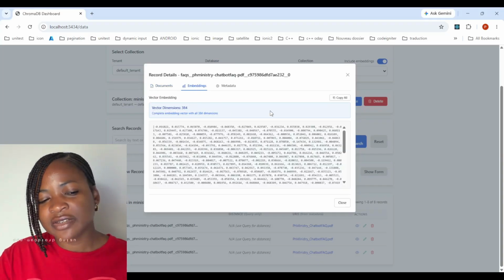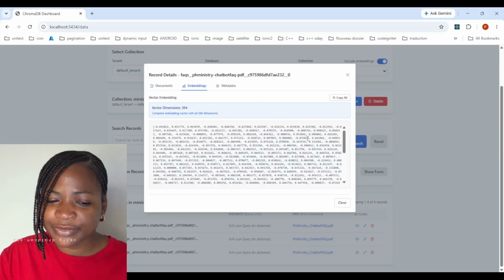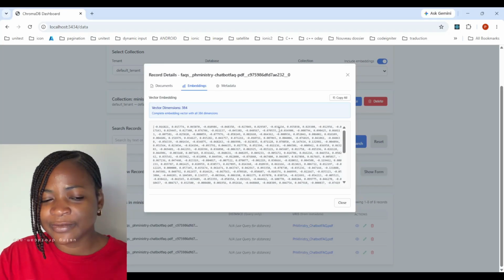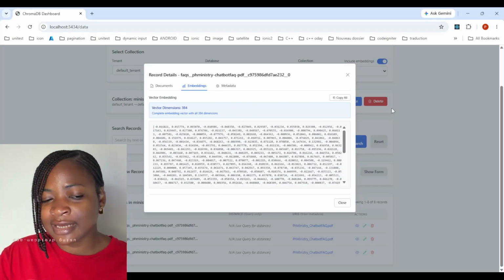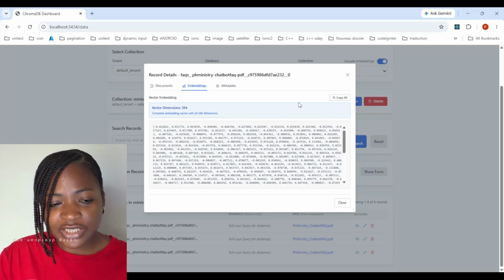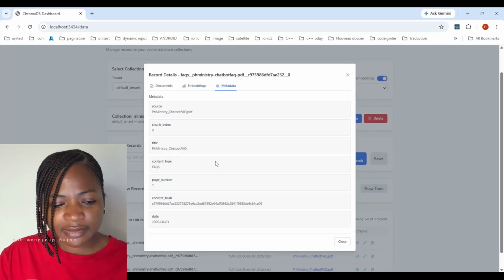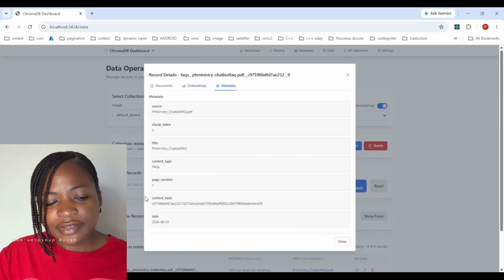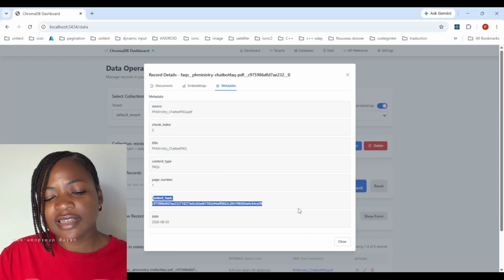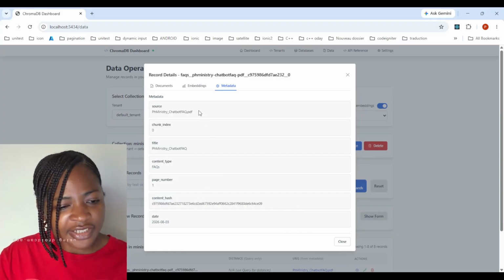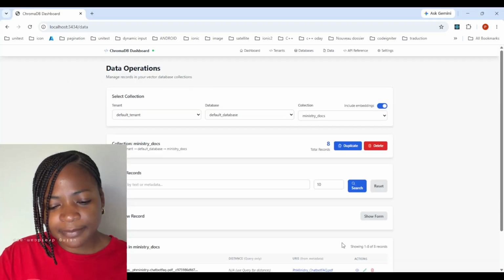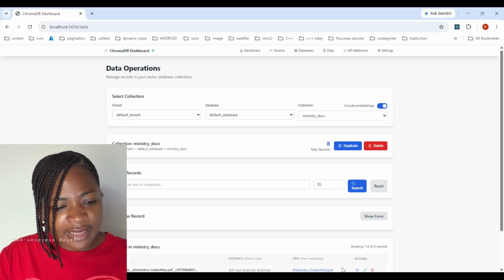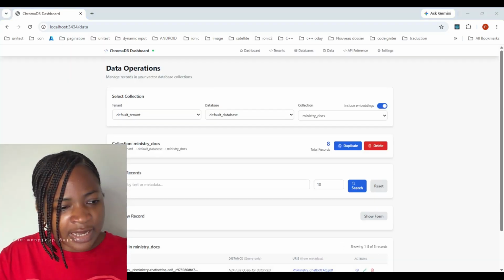Yes, this vector dimension is 384, so each chunk has 384 numbers inside it, and we have the metadata as well. And don't forget that each chunk is hashed, and you have the chunk index, the title, and the content type. So now that we have that, let's go back to VS Code and ask the same question.